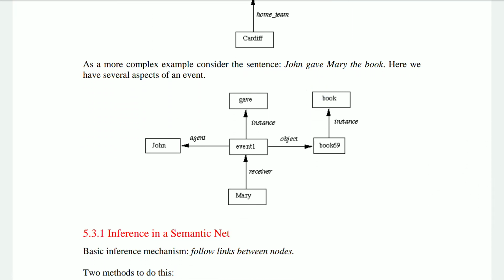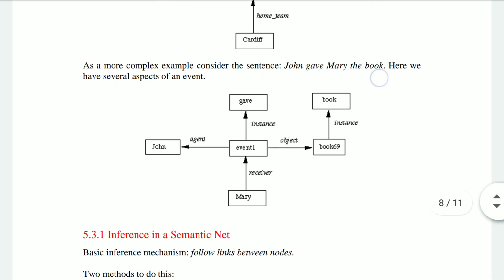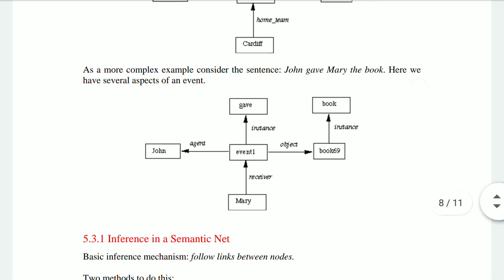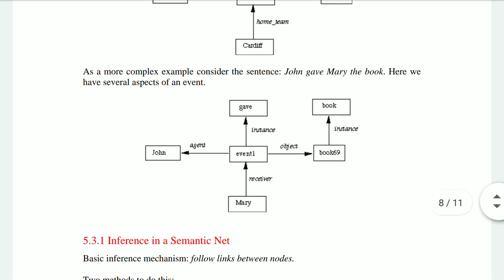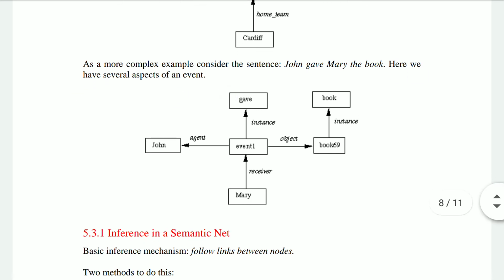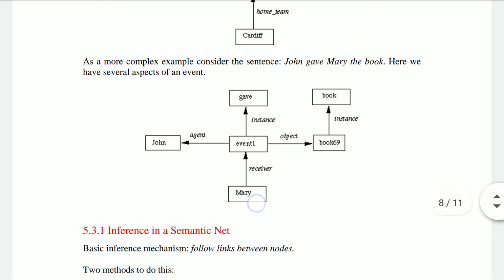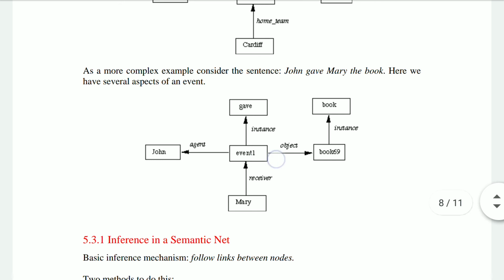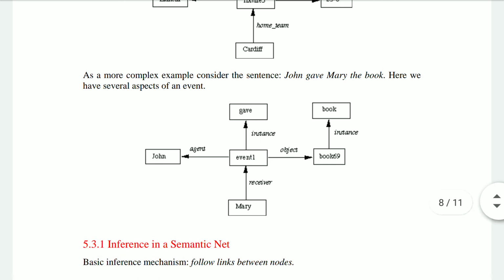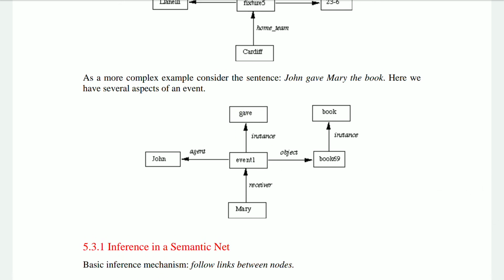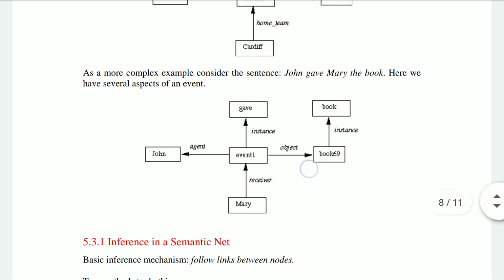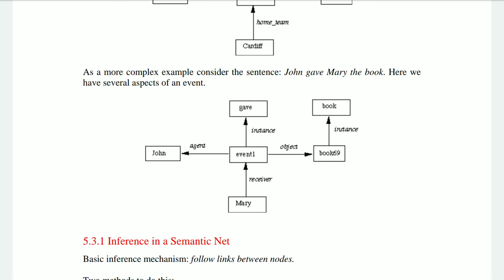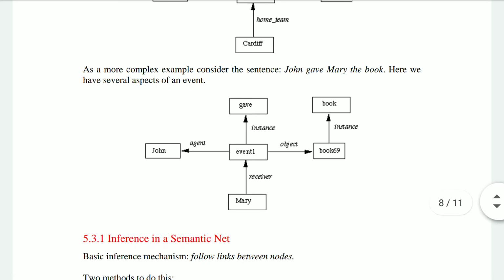Another complex example is a statement like John gave Mary a book, right? Here we have several aspects of the event. What are they? Mary and John have an event. This event has an instance, that means they give to each other. They gave what? The object is the book, with a book name, that means book 69, and its instance is book.